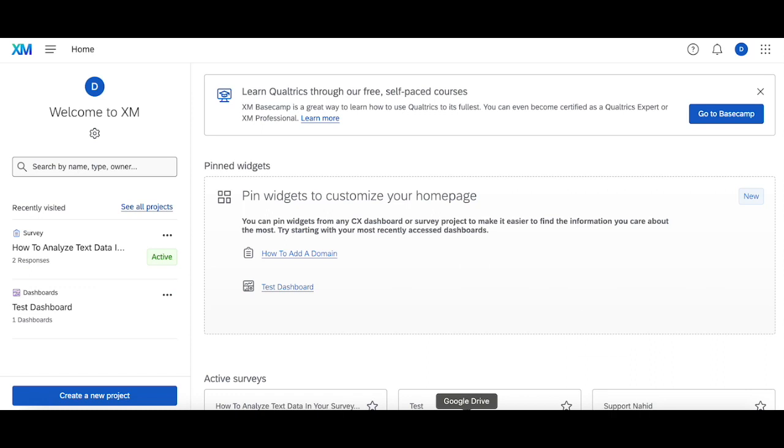And as you go through these steps, this will help you turn that textual data into numeric data so that you'll be good to go. With all that being said, let's hop into the survey to take a look.